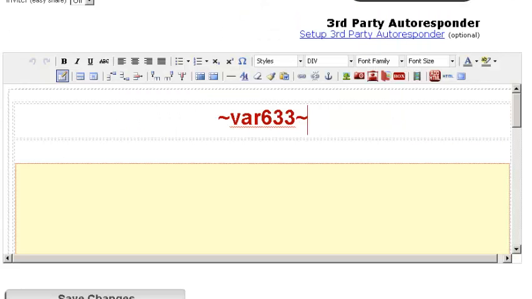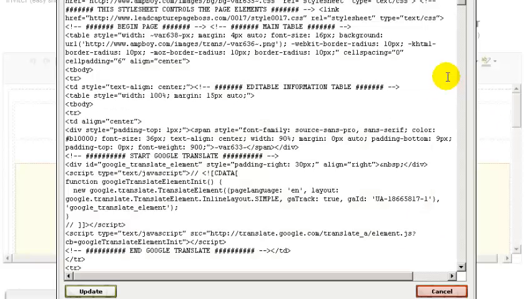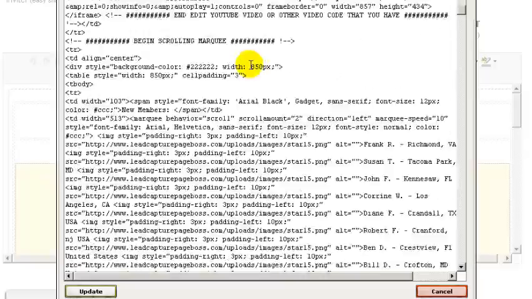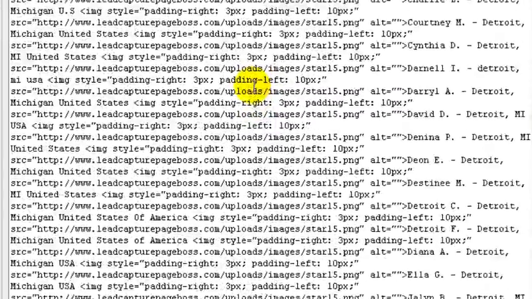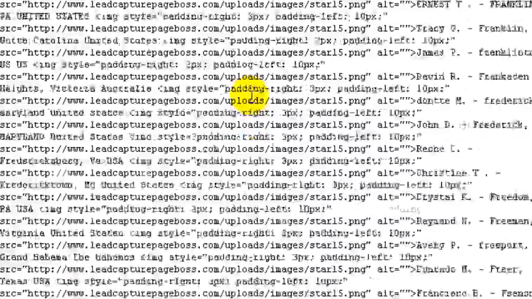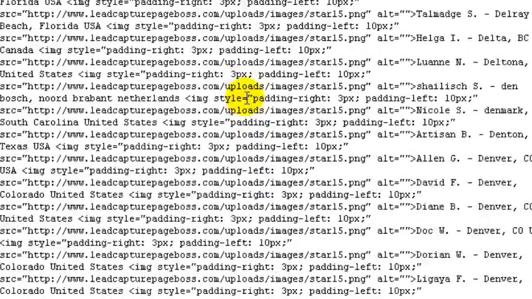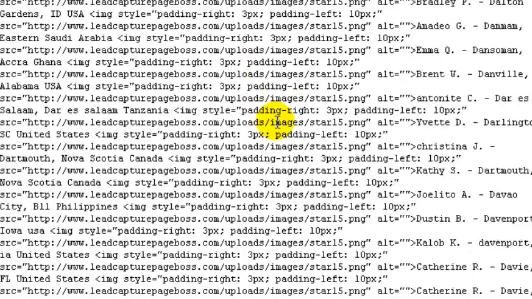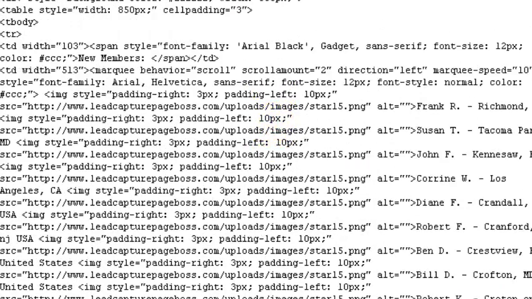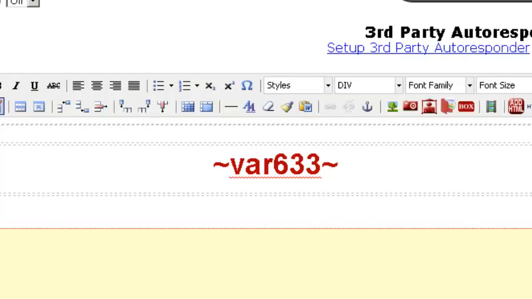Okay. If you have HTML, CSS knowledge and or you're working with a web designer, you can always access the source code and make edits there as well. If you wanted to change the scrolling marquee values, if you wanted that to scroll faster, you wanted fewer people to show up, whatever the case might be, you do have the ability to do that as well.